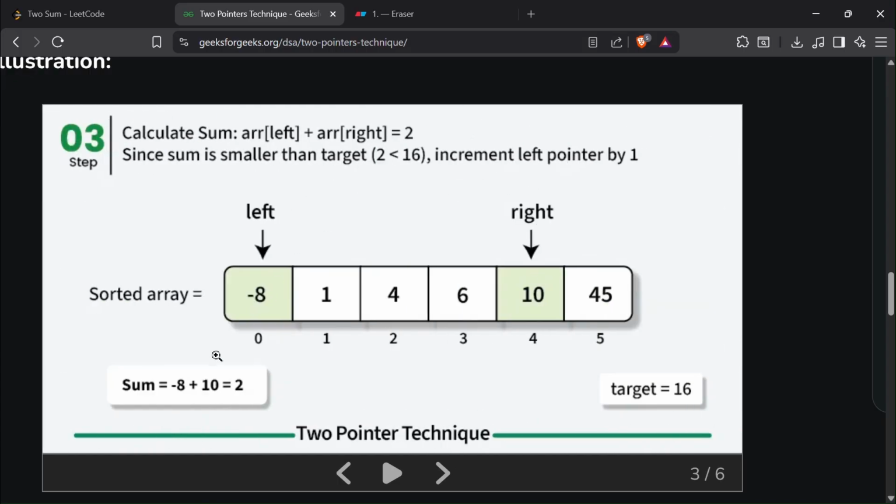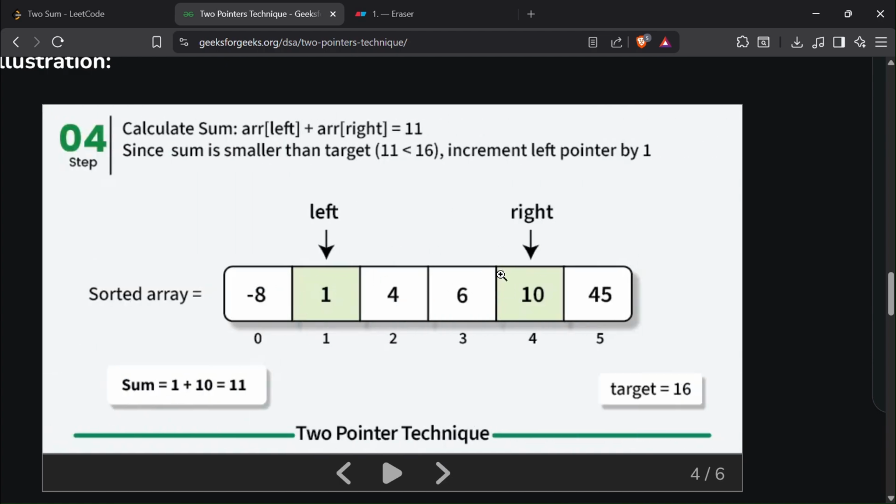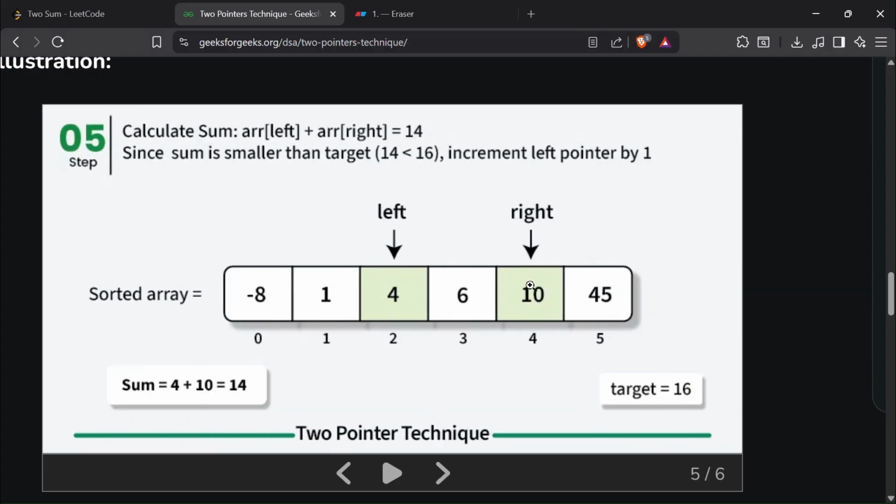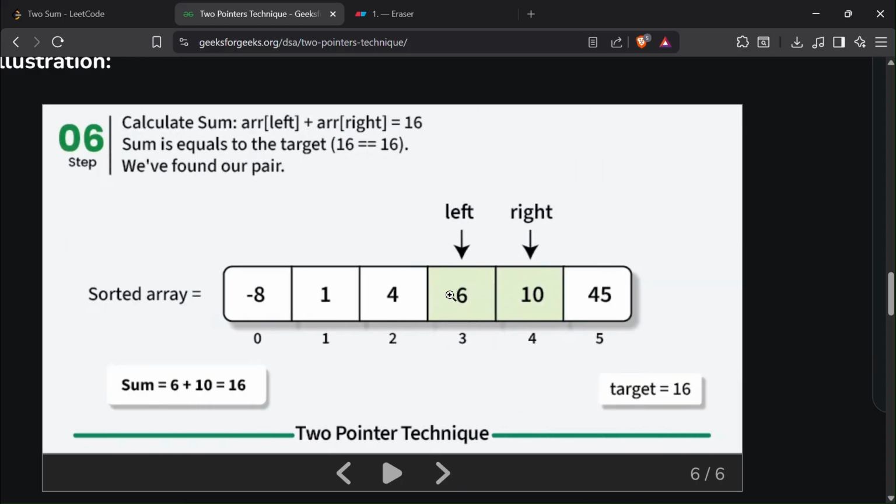Now when we add, the sum is 2, which is less than 16, so we'll add some larger part. So we move the left. Now the sum is 11, which is obviously less than 16, so we will move further left, because we want to add some larger value. Now the sum is 14, which is also less than 16. We'll move further left, and now the sum is equal to 16, which is equal to target. So we'll return their indexes, that is 3 comma 4.